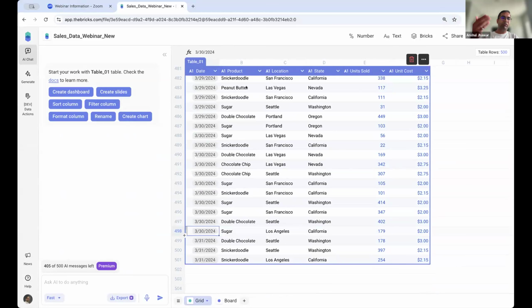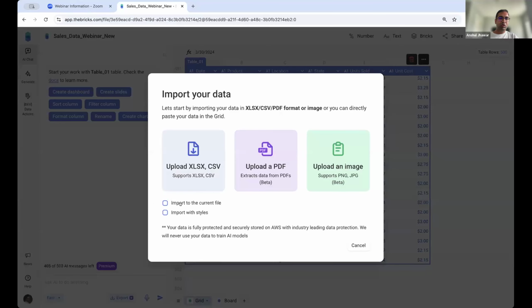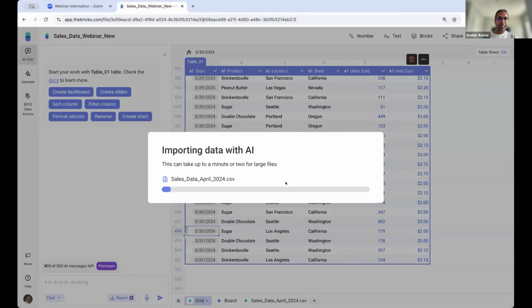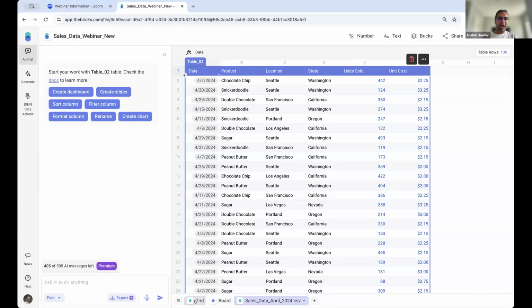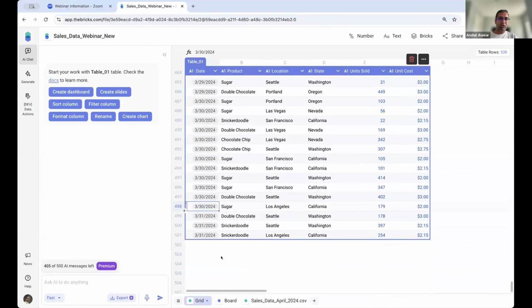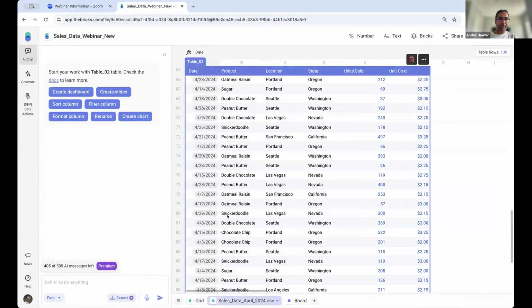And now I want to import for the month of April. So what I can do is I can quickly click on import. Make sure import to the current file is selected. That's how you can import your data in the same file. Just upload and get the April data over here. Now, as you can see, you have both the data. One grid contains your January to March. Another grid contains your April data. As you can see, this is your April data.